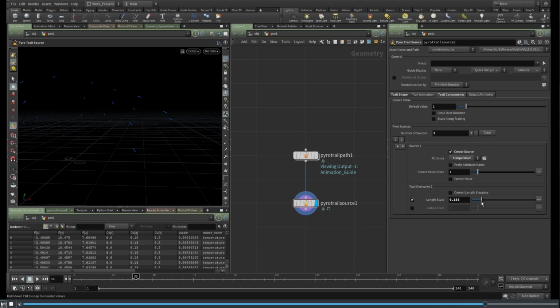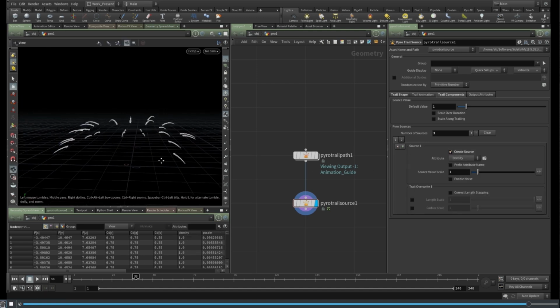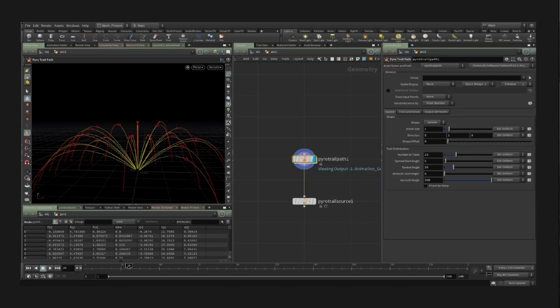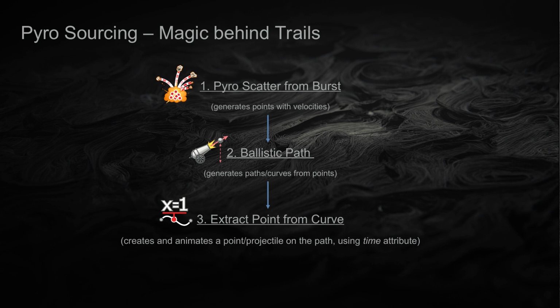In the pyro simulation, I'm only sourcing the density, for example, but not the temperature. And these temperature values are only combined before the shading and used only to make the tip of the explosion glow a bit. So far, what I have shown is just a very basic and the quickest way to create trails. But there's a lot more going on in the background. So let's look into that.